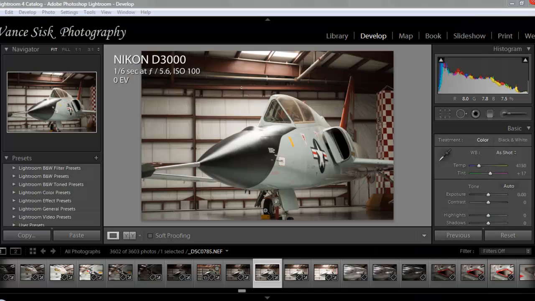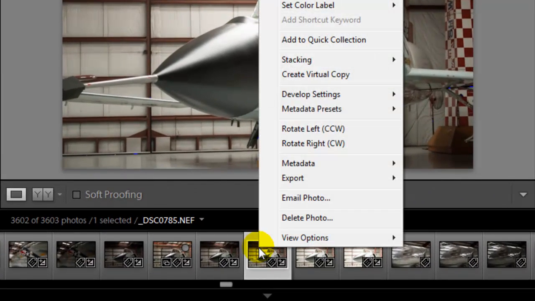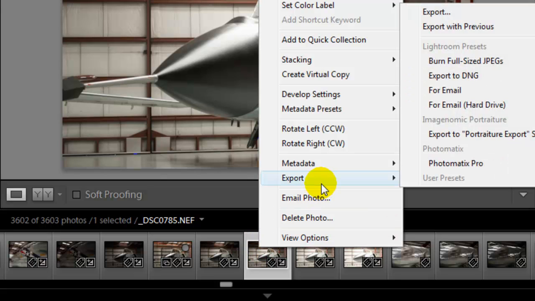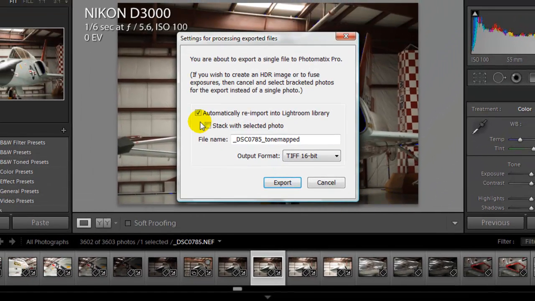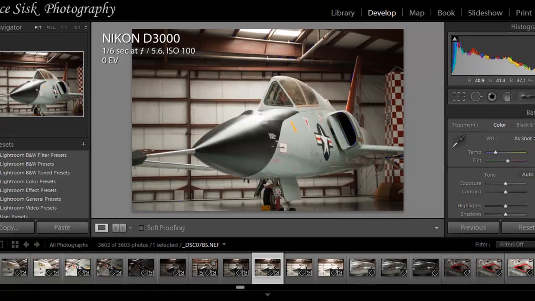So what we're going to do is jump into Lightroom. I already have the picture here that I'm working on. What I'm going to do now is export this picture from Lightroom into Photomatix Pro. I'm going to right click on my mouse here and hit export to Photomatix Pro. The dialog box that shows up now is how you want it to do it. I'm just going to use automatically re-import to library. I'm not going to stack with another photo. I'm going to use this as a TIFF file because we are working with a RAW file. I'm going to leave it as a TIFF and then hit export.